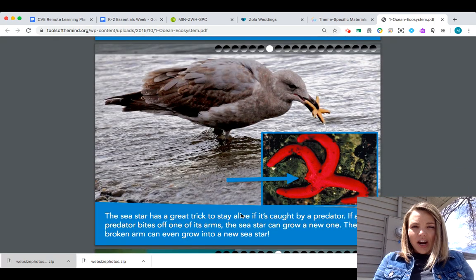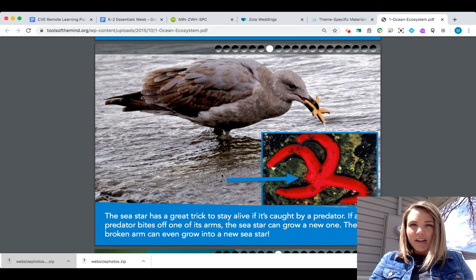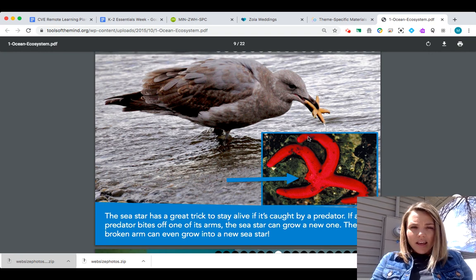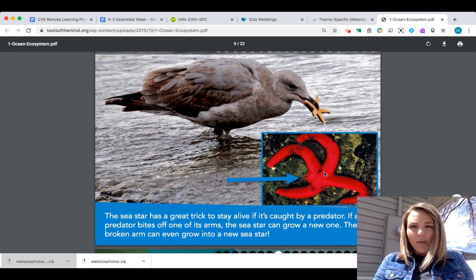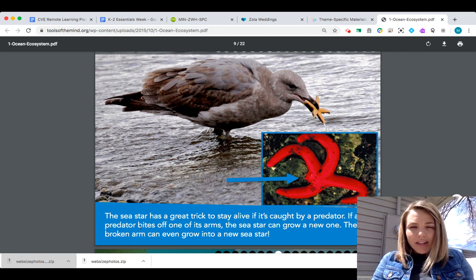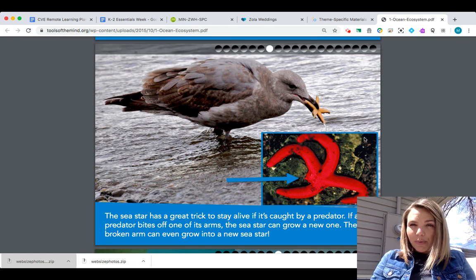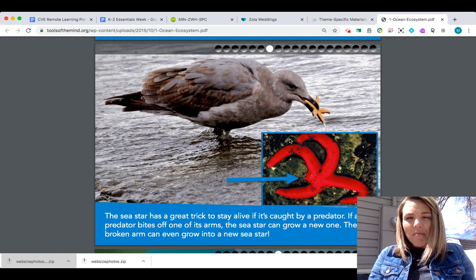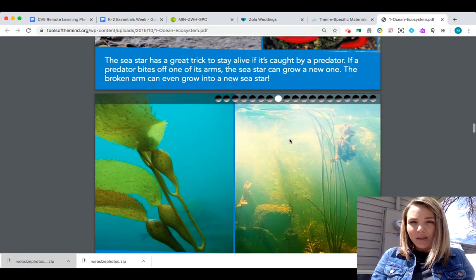The sea star has a great trick to stay alive if it's caught by a predator. See, here's one of those seabirds eating the sea star. If a predator bites off one of its arms, the sea star can grow a new one. The broken arm can even grow into a new sea star. So if that bird bites off one of the arms, the sea star can grow a new arm back, and the arm that got broken off can grow into a new sea star. That's pretty cool.